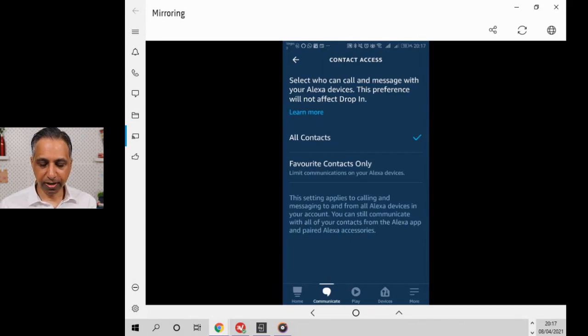So you can decide who you want to have the drop-in access. You can say you want all contacts, and when you go into your contacts, under each of them there will be that slider button, as I mentioned before, to say drop in, and you can slide it across and that person can have access to it. Or you can say favorite contacts only. If you say favorite contacts, then it's limited to the people that you've only asterisked with a star as a favorite. Yeah, that's what I was saying before.